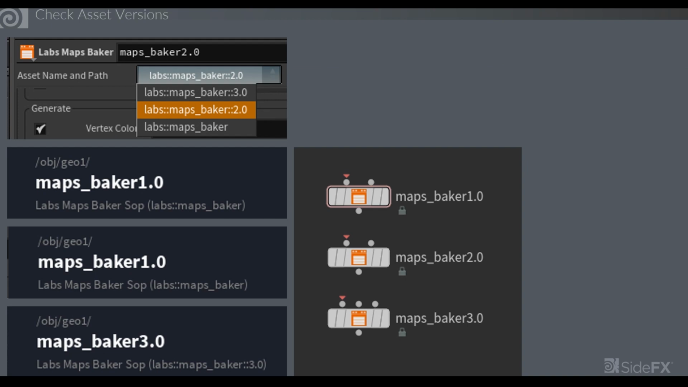Another thing that we've learned from releasing the tool sets in the past, we of course update our tools quite frequently to solve bugs, to implement new features and so forth, which means that sometimes we bump the version of the tool set, right? So we make a new definition, and therefore in the tool namespace we add a new version number. So if, for example, the first time when we released the Maps Baker, you were to create a node instance of that tool, you would get labs Maps Baker, and then after a couple of months we might have bumped the version of the tool set to 2.0.